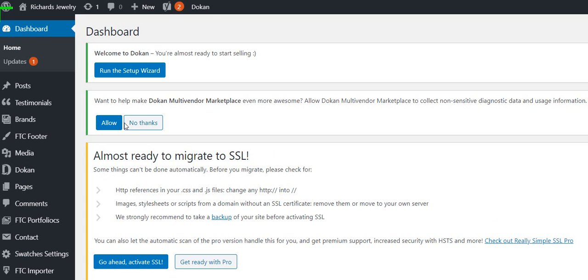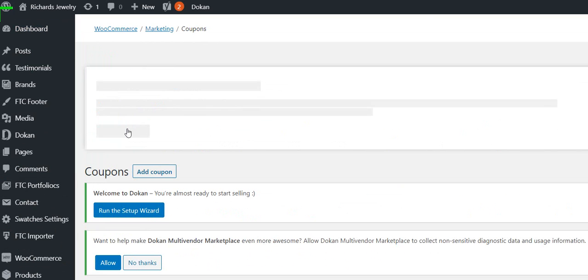Today we're going to add a coupon code using WooCommerce in WordPress. So we go in the admin to WooCommerce, go to Coupons, and near the top of the page we see Add coupon.